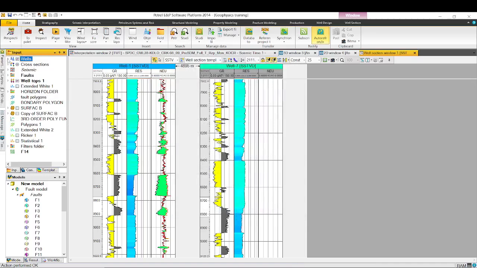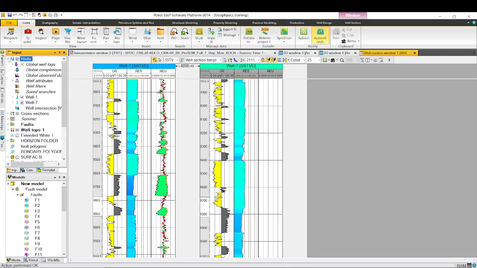Now to see the data, just come here, click on the drop down by your wells. Then click on the drop down by your global well logs. Right here we have our well 1 Checkshot.